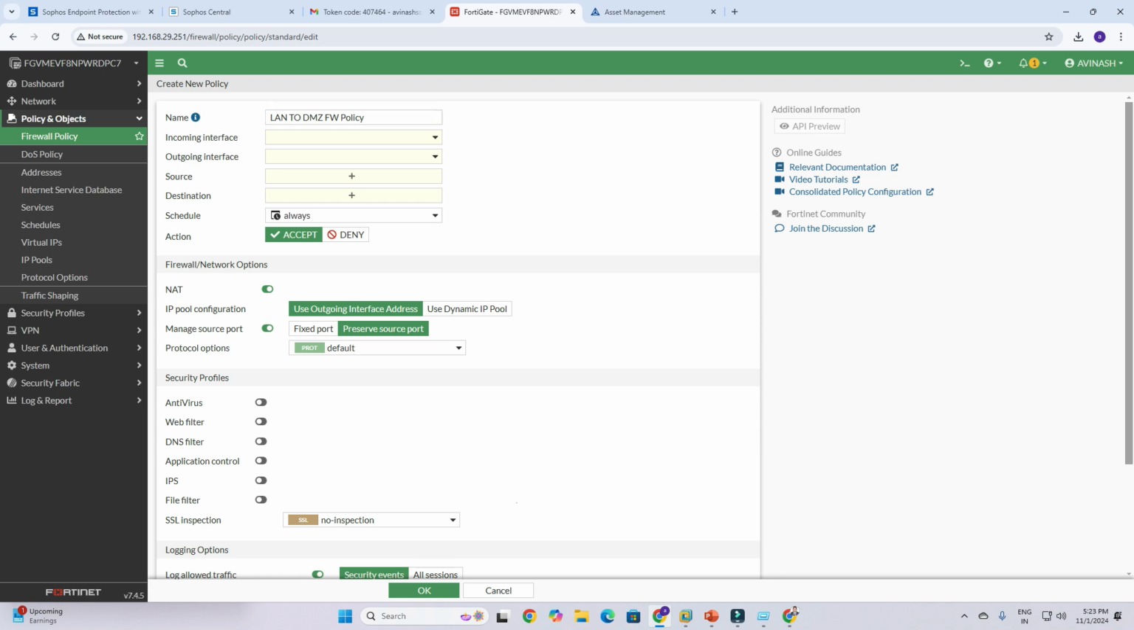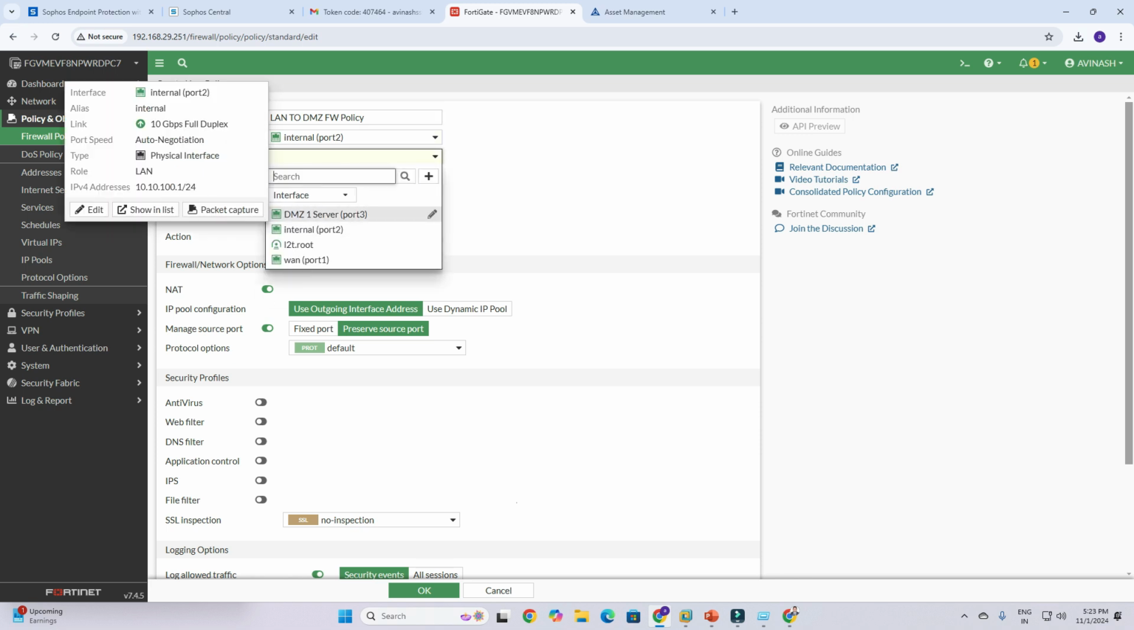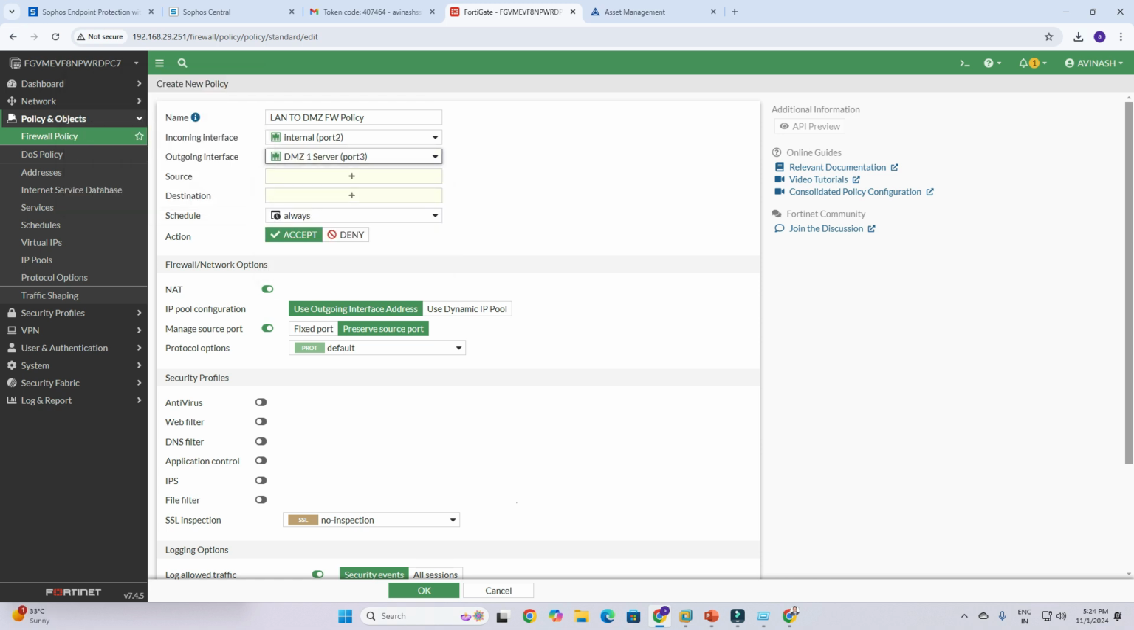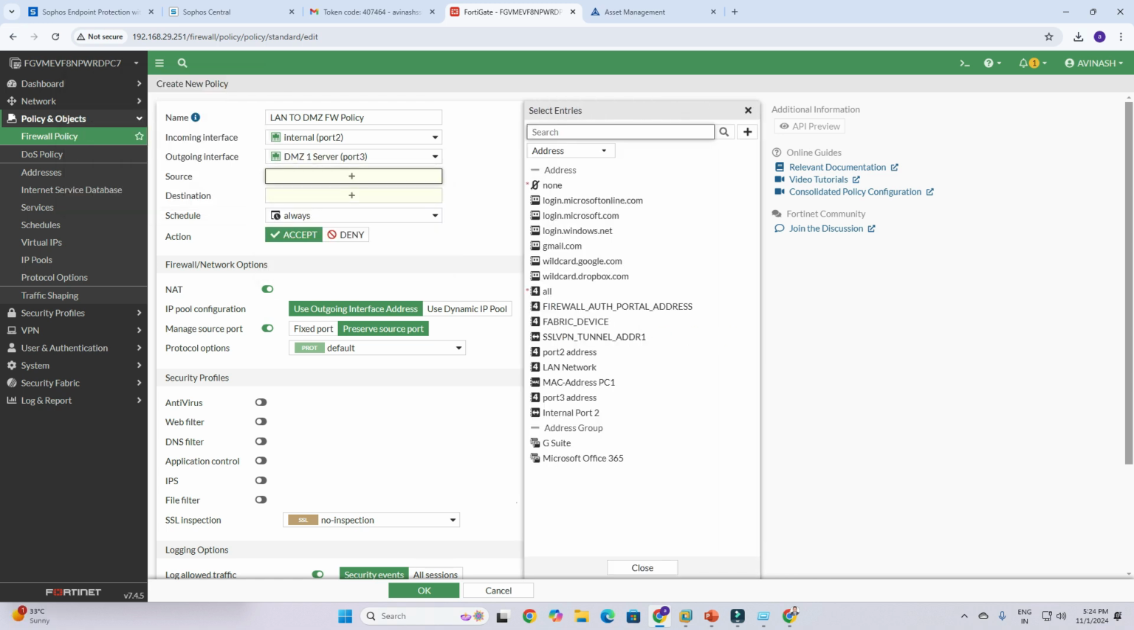Once you click, here you need to select the incoming interface. I want to communicate from my LAN system to the DMZ servers. I have put all my servers in the DMZ zone, so I need to create LAN to DMZ. My incoming interface will be port 2, which is my LAN, and the outgoing interface will be port 3, which is my DMZ, and my source.